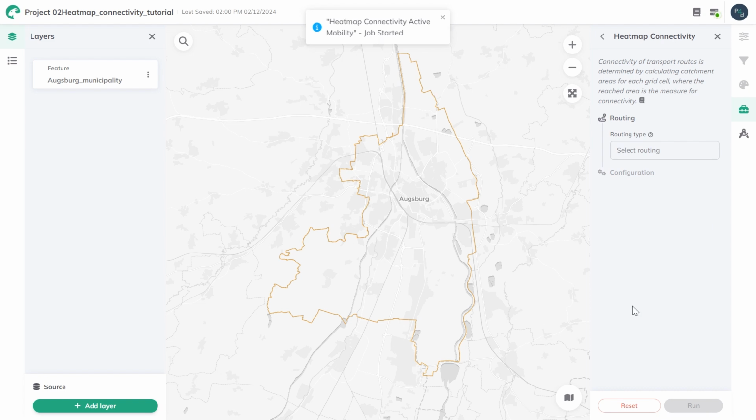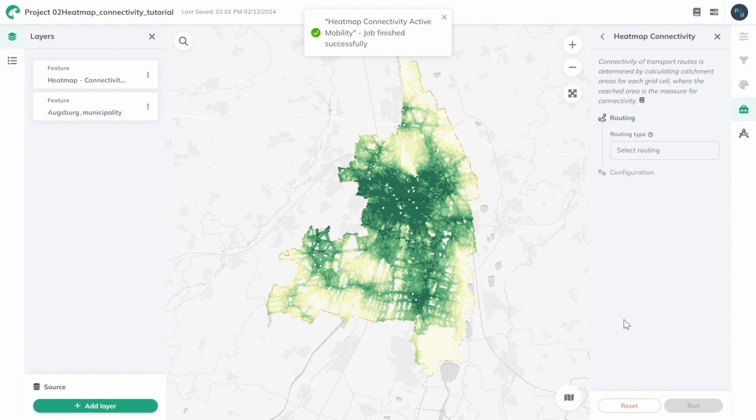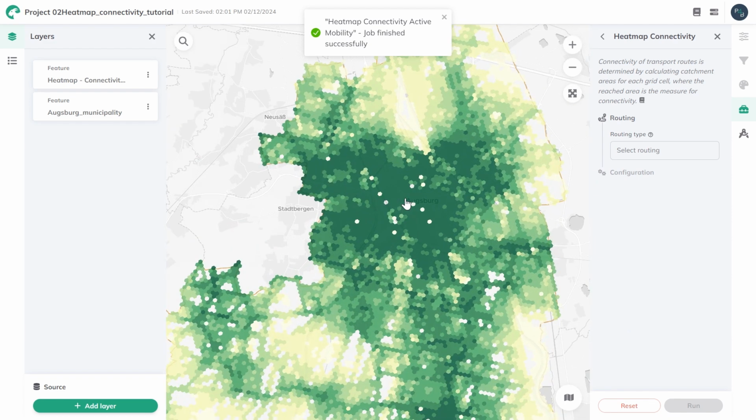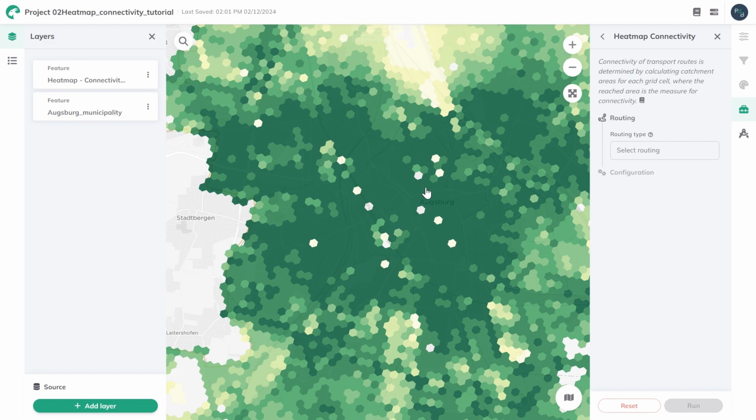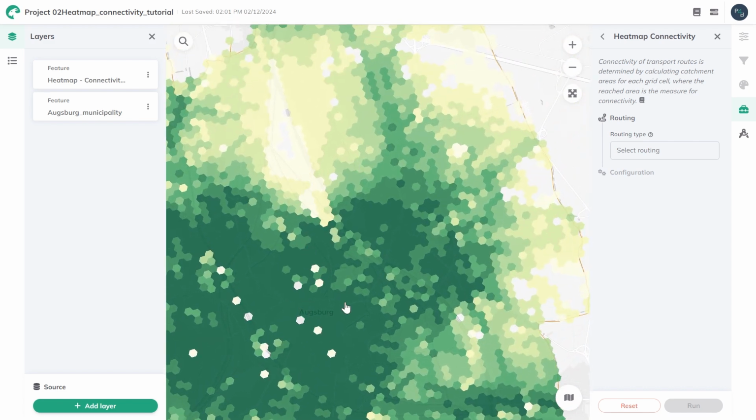The hexagonal grid shows the relative connectivity based on transport and street networks. It displays how well different locations within the chosen area are connected compared to other locations in your study area. It helps to find barriers in the network.